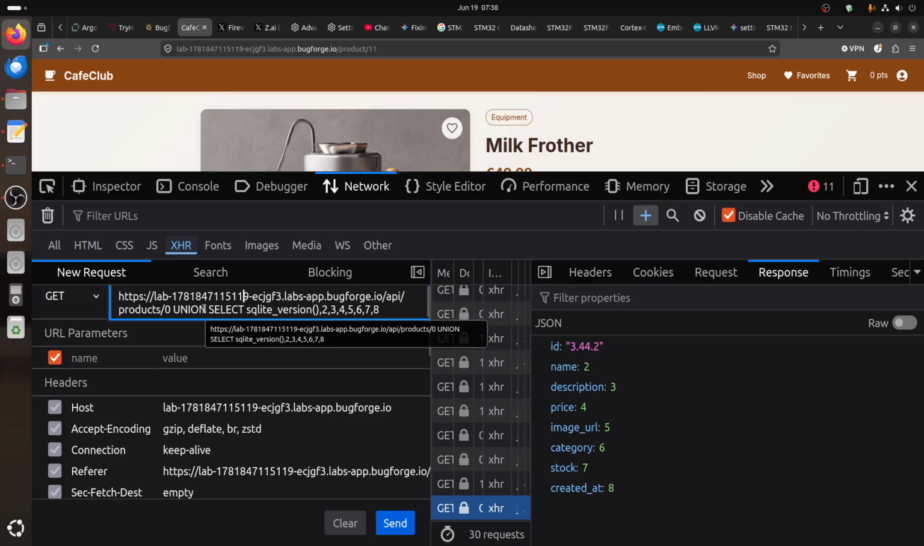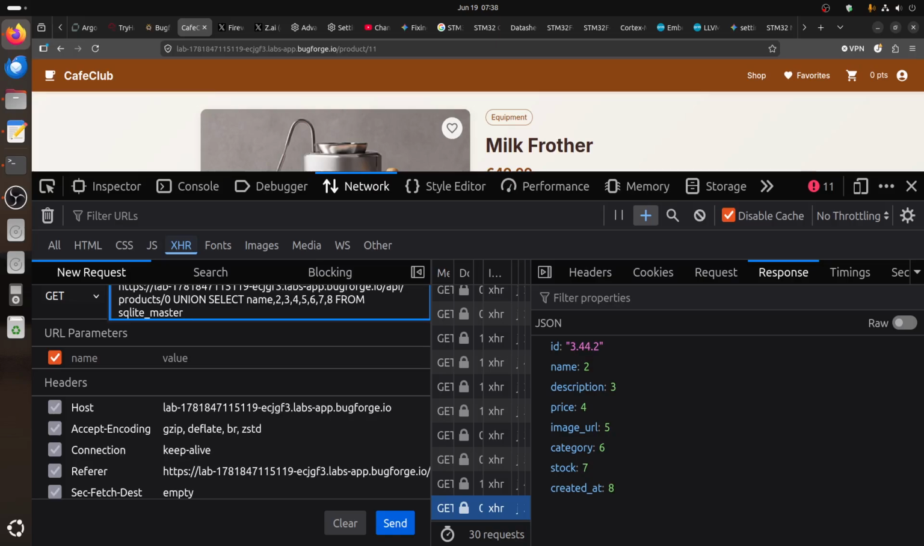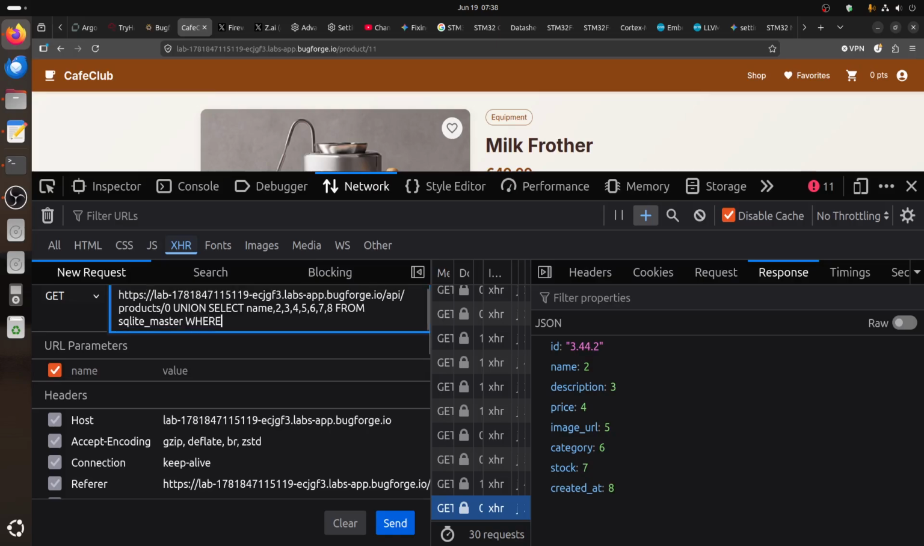So what do we do next? We know union select. Now we can get the tables. Before we go to that, we go to name, 1, 2, and we go from SQLite master. How do you spell master? Where type equal table, no, small letter table. This is number.